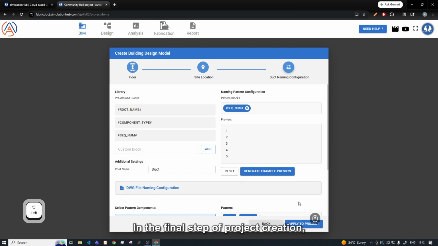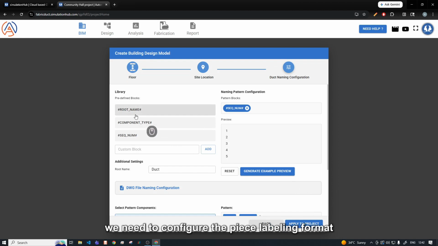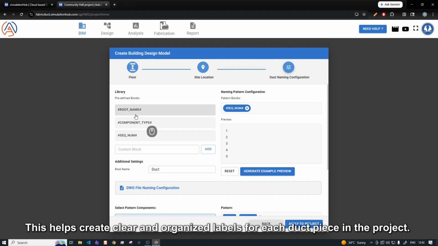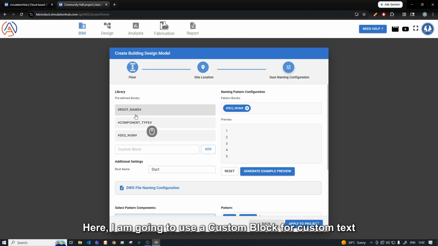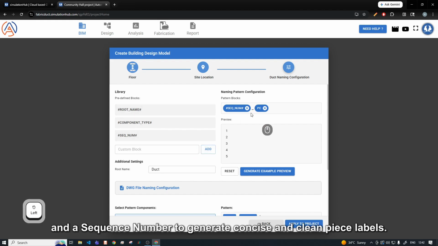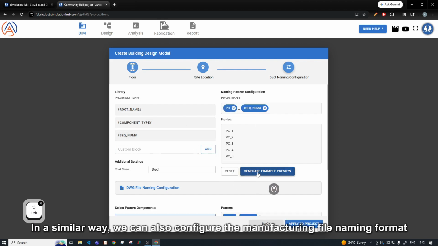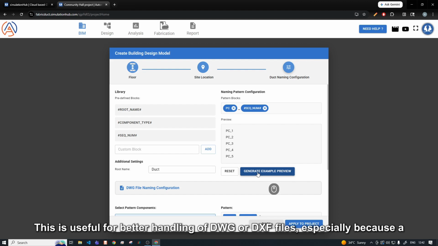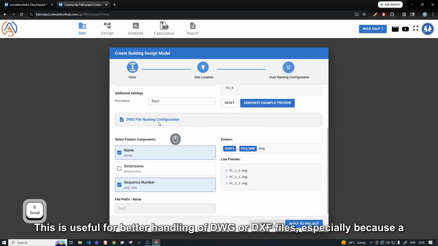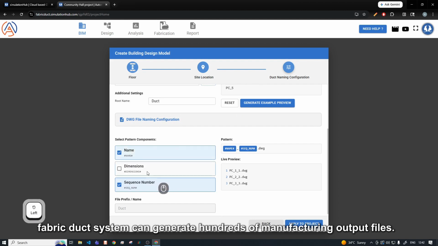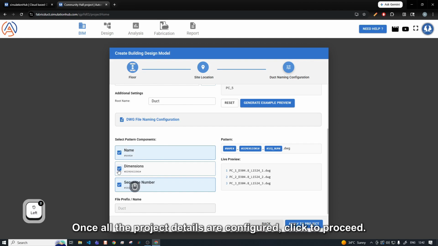In the final step of project creation, we need to configure the piece labeling format. This helps create clear and organized labels for each duct piece in the project. Here, I am going to use a custom block for custom text and a sequence number to generate concise and clean piece labels. In a similar way, we can also configure the manufacturing file naming format. This is useful for better handling of DWG or DXF files, especially because a fabric duct system can generate hundreds of manufacturing output files. Once all the project details are configured, click to proceed.